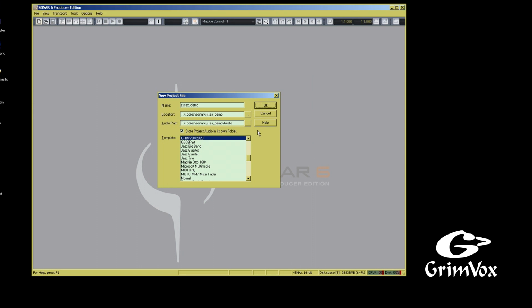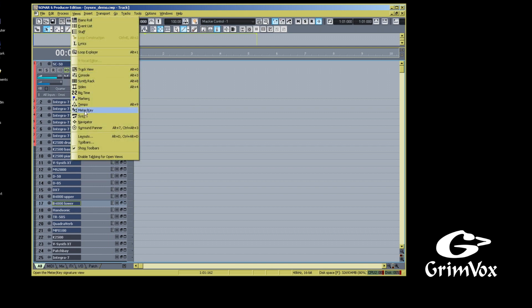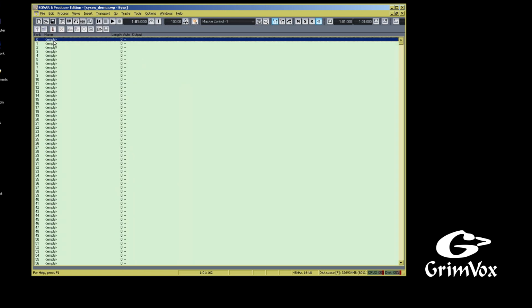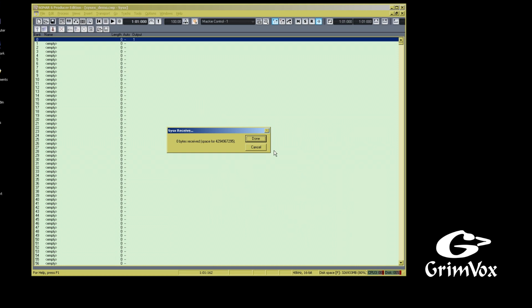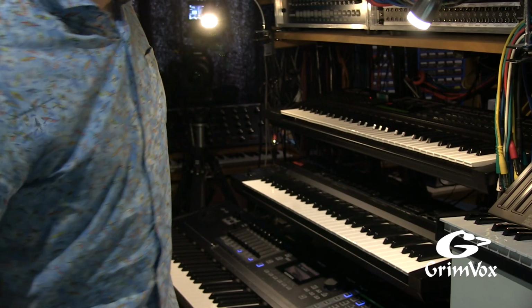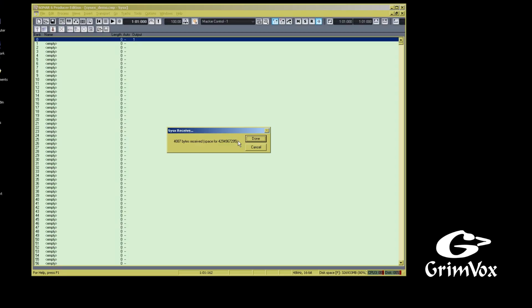Anyway, you make a new project in Sonar, and you don't actually need the project, but anyway, then you go to the sysx view and receive bank. You start dump on the instrument. Okay, and now, like in Midiox, it waits for the patch. Let's do it just quickly. Yes, and it's transmitting and it's receiving. And when it's ready, you press done, and then you can save. Oh, sorry, this has to say the bank.